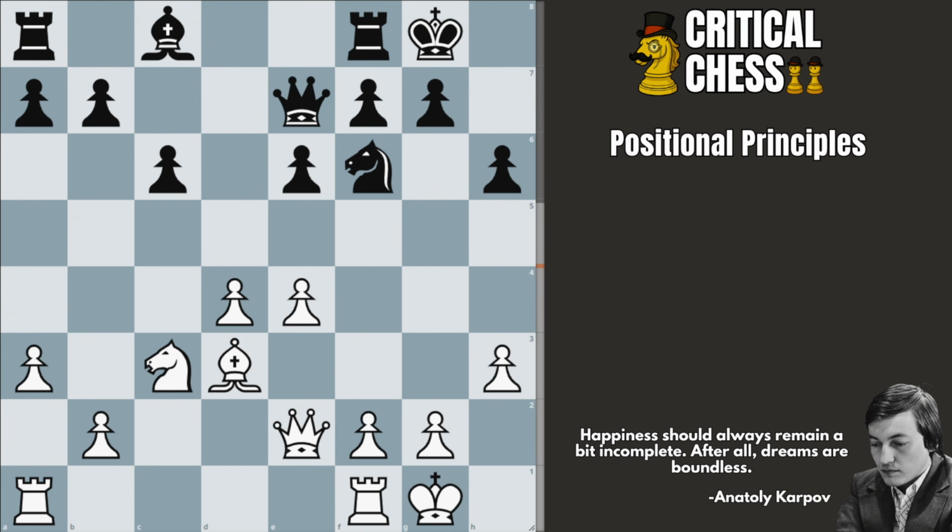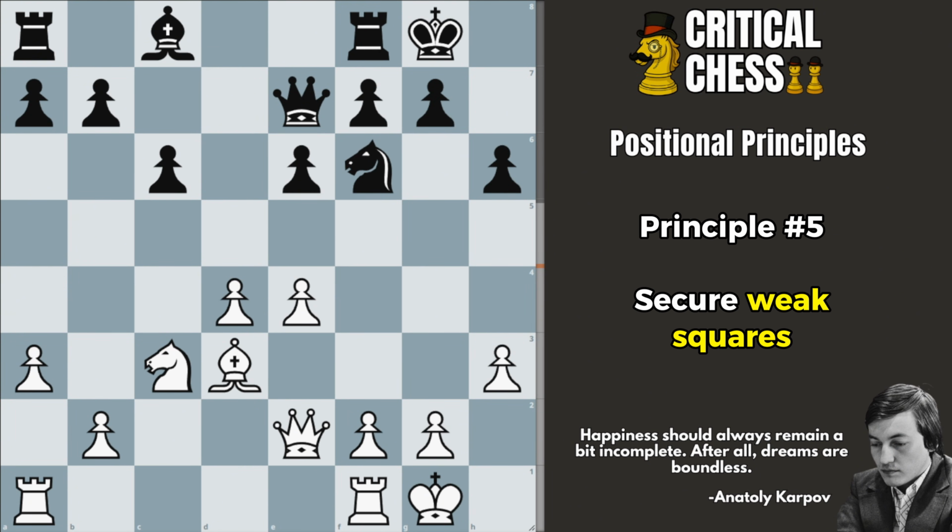So principle number 5 is going to be to secure weak squares. So in this position, the dark square bishops have been traded off, so we have to realize that the dark squares in our opponent's position are very, very weak. So in a position like this, what we can do is play a move like e5. So what does e5 do? First and foremost, it attacks the knight on f6.